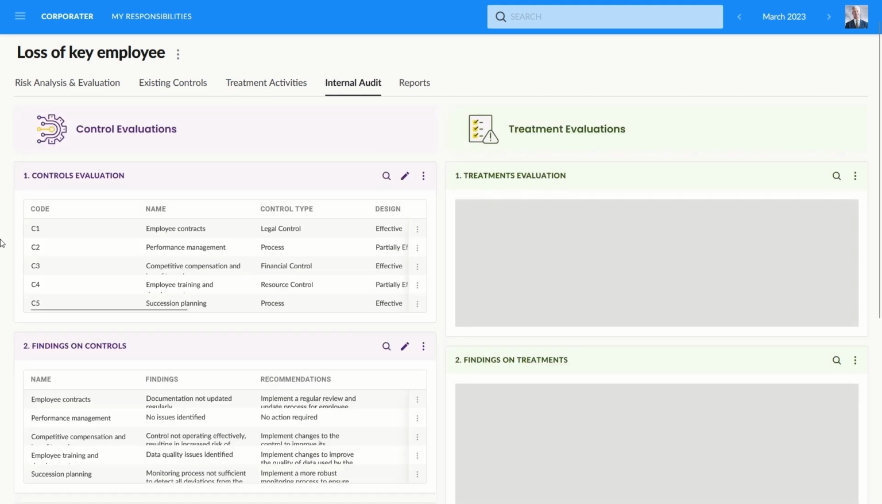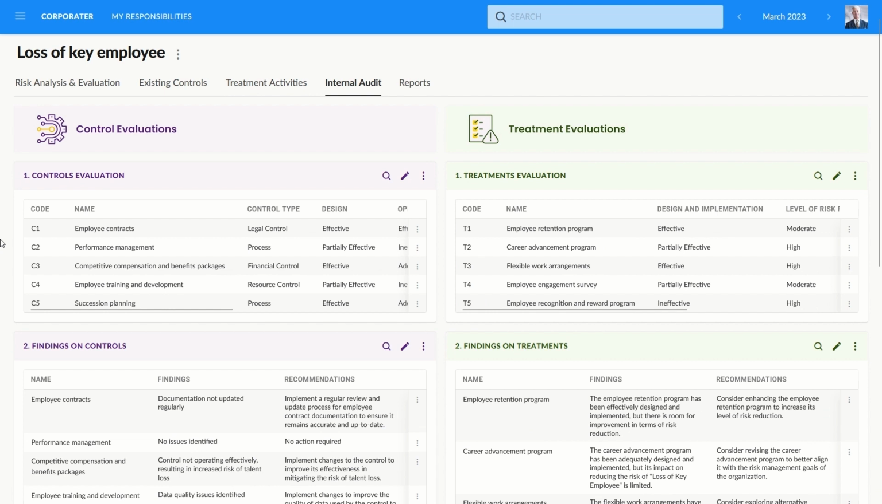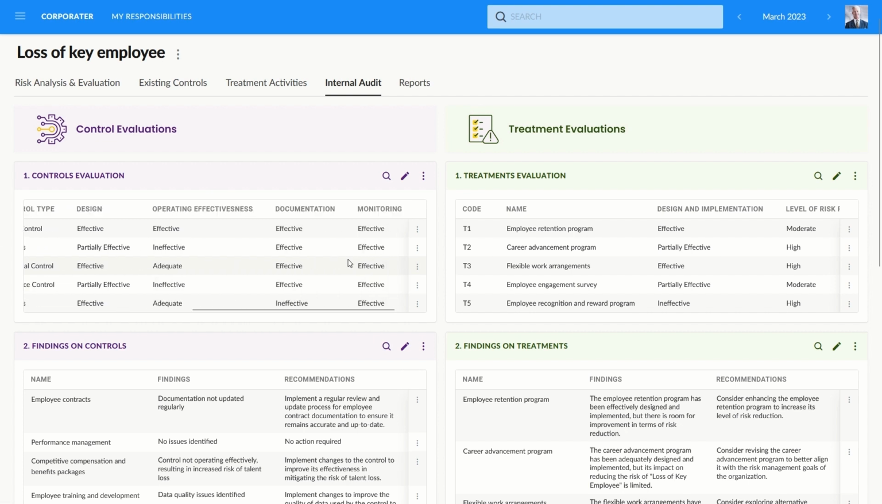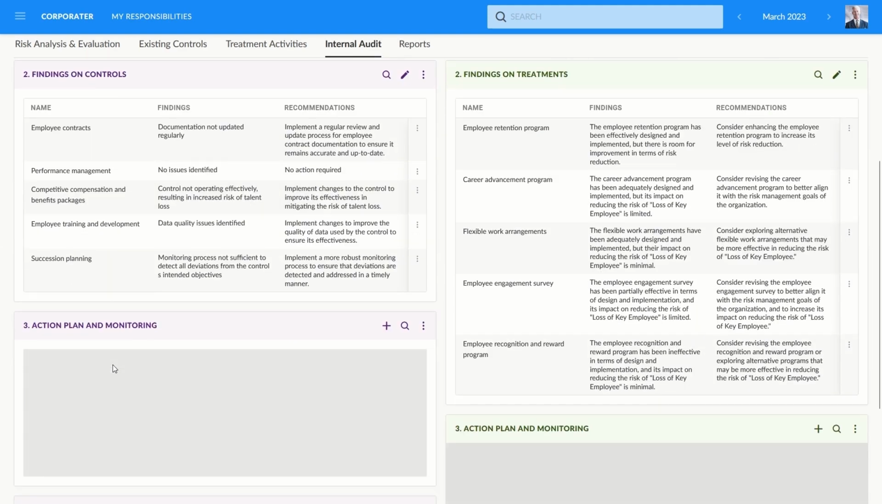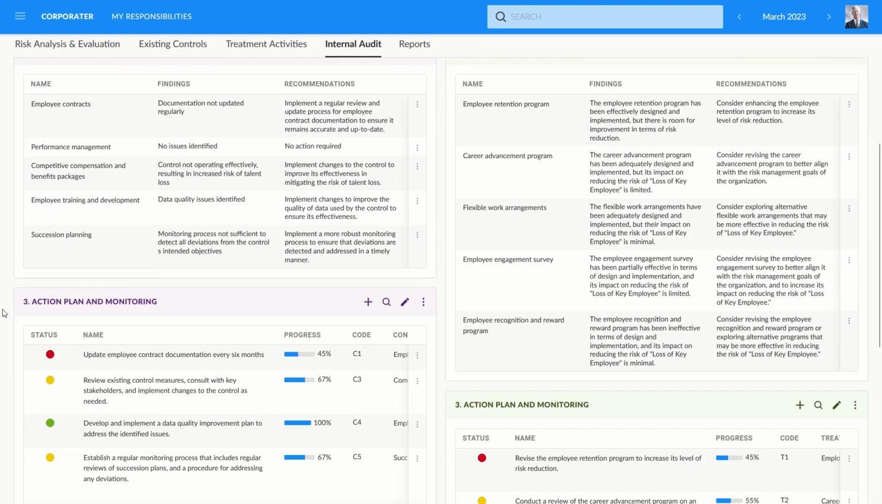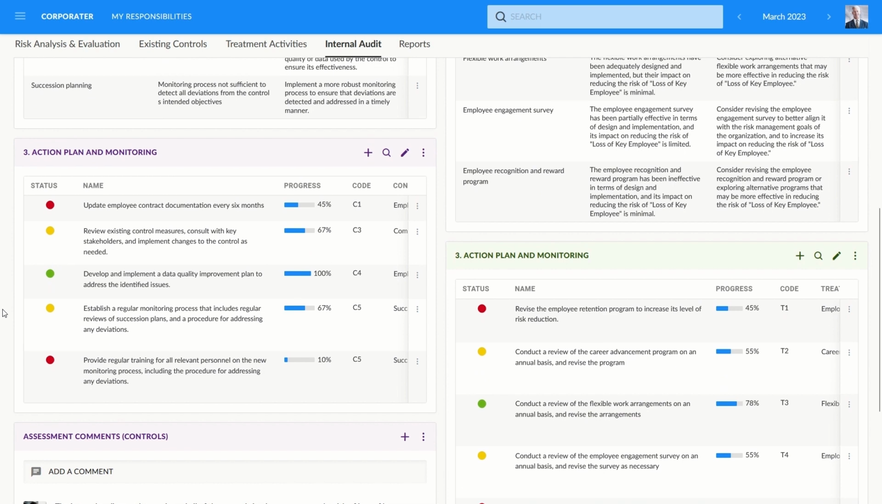The next page is dedicated to the internal audit on risk. In this demo, the internal audit page provides information on internal audit activities related to a specific risk, focusing on controls and treatments. The controls evaluation involves assessing the effectiveness of controls based on design, operating effectiveness, documentation, and monitoring. After controls are evaluated, findings are documented. Then action plans and follow-up comments are added to track progress.